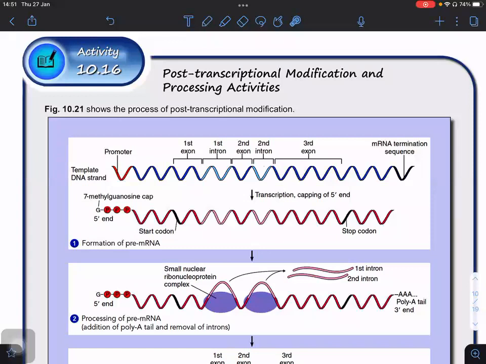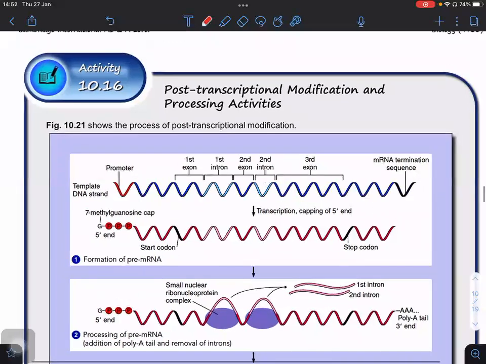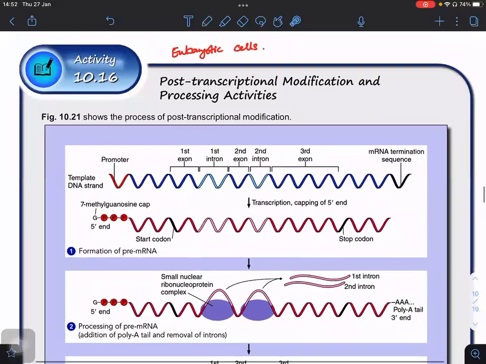Now, for eukaryotic cells, and guys, this is only in eukaryotic cells, after the mRNA is produced, this mRNA is called premature mRNA or precursor mRNA, in short, pre-mRNA. So what actually happens? Look at this. This is our DNA template strand. It has a promoter and also the termination sequence.